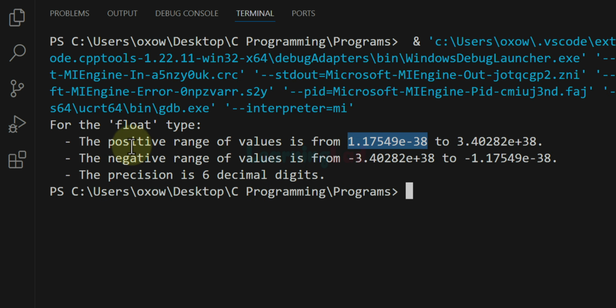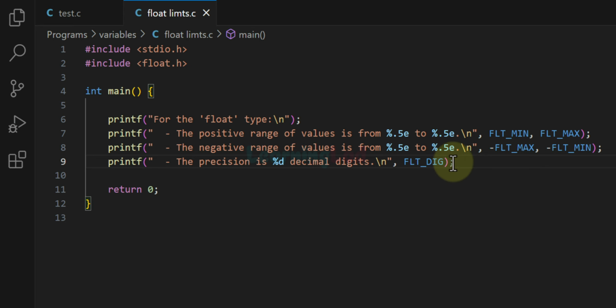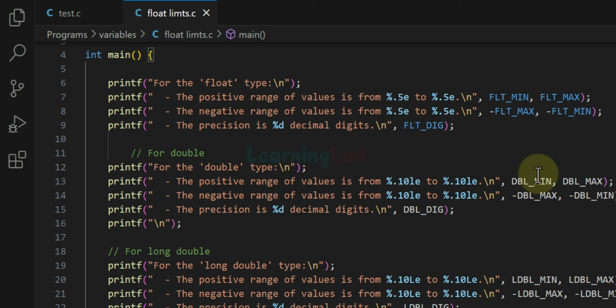Now, if I save this program and run it, then you can see the values here: the range of positive values, the range of negative values, and then the precision is 6 decimal digits for the float type. Now similarly, we will do this for double and long double. Instead of typing everything in front of you, I have already prepared this.